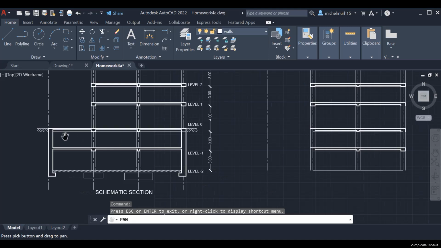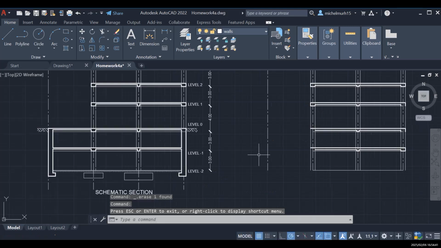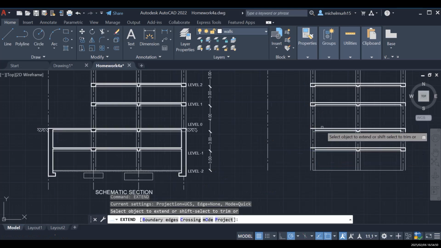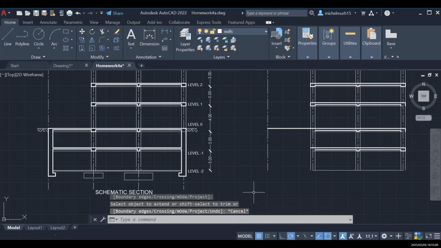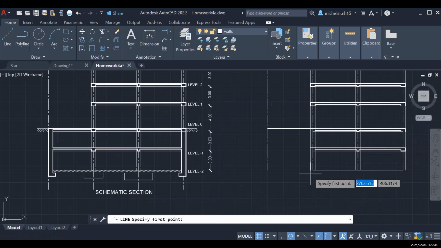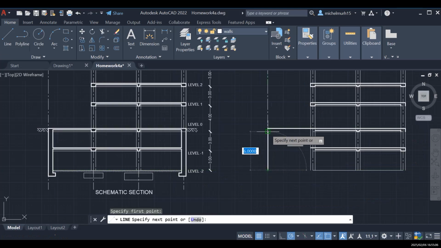In order for me to extend this first line to the other line here, I can use the command extend. Let me just remove the previous command, the pen command. I can use the command extend, and I can just extend this line to this part here. All right, and I'm going to use another line.